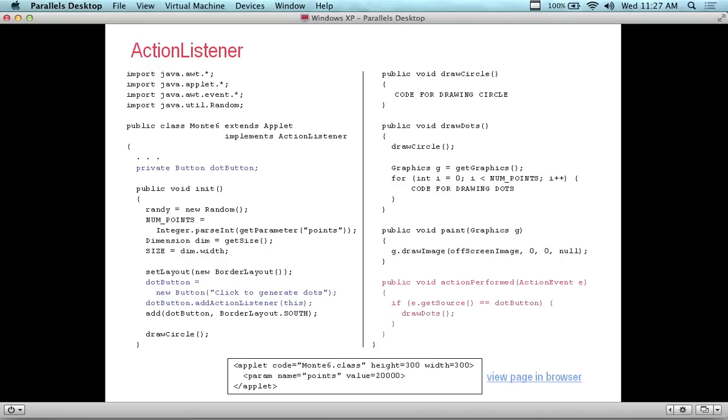So action listeners allow us to add the event-driven behavior to the GUI components from the applet. So they work inside of the applet. You can't put an action listener on something that's outside of the applet. It doesn't work that way. So it's in a self-contained environment, and we're looking for activities that are going to occur.